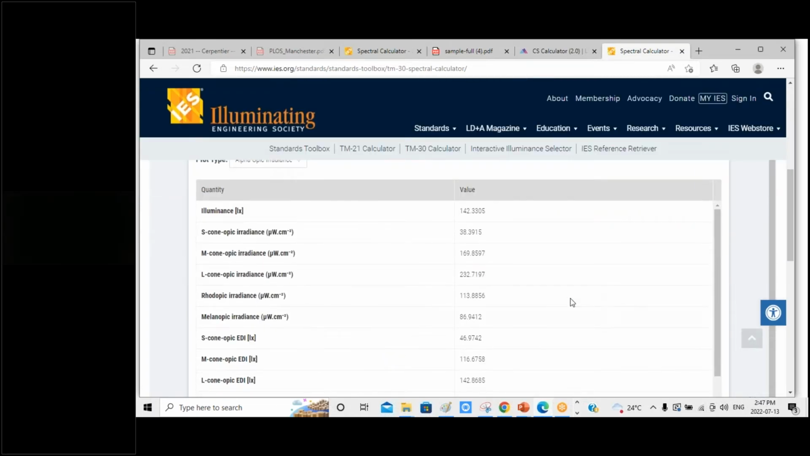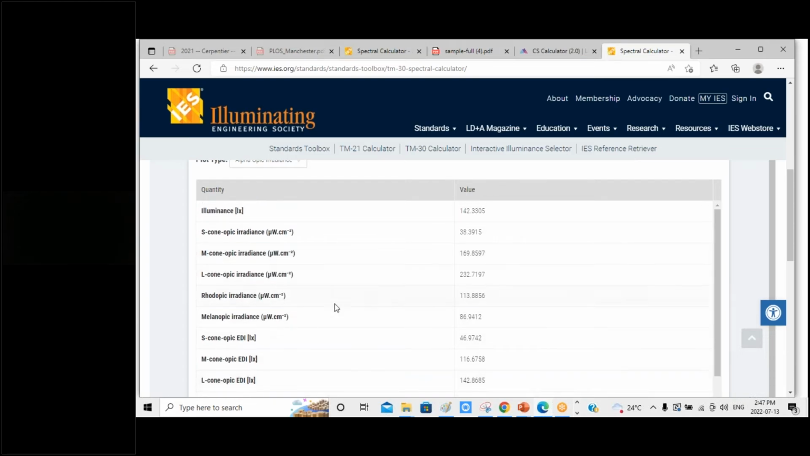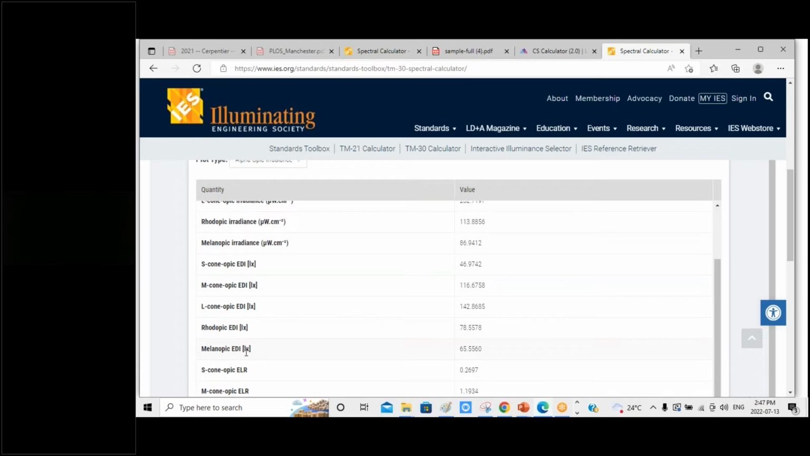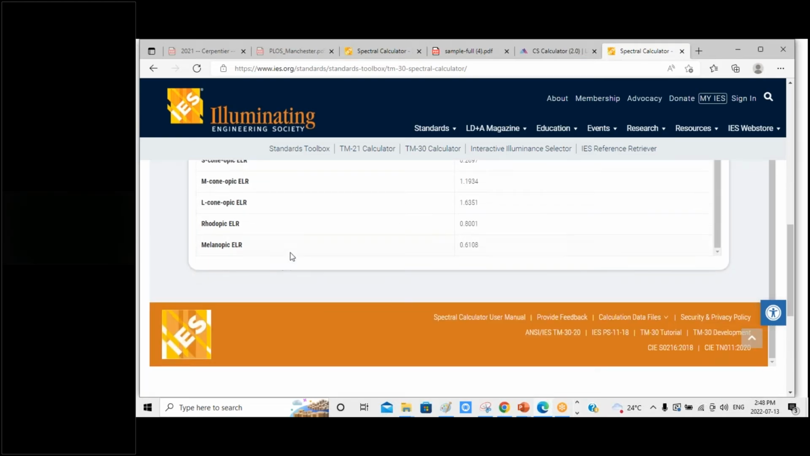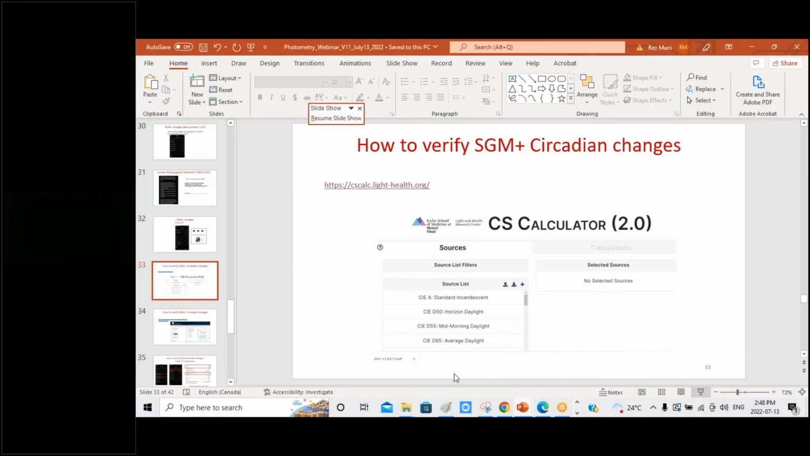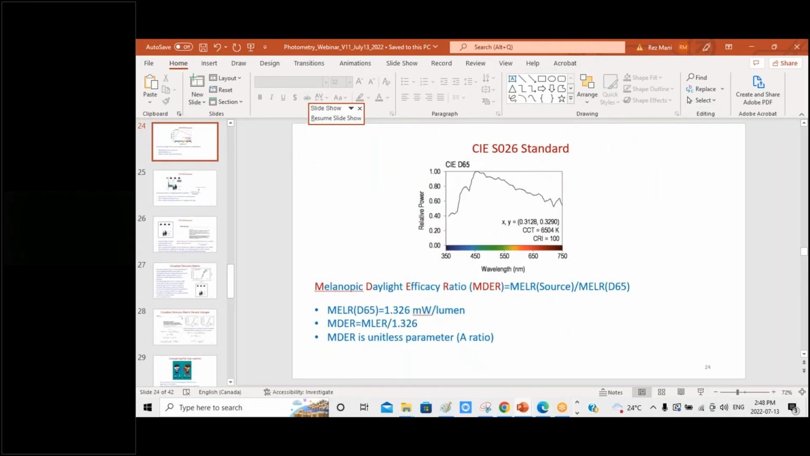And here you scroll down and you can see the melanopic irradiance. You don't give that, but melanopic EDI, MEDI, is 65, which is similar to what Mount Sinai had calculated. And then it doesn't give you the MDER, it gives you the MELR. But we know that MDER and MELR are related to each other. From one of the earlier slides, I showed you that the MDER and MELR are related. You just have to divide MELR by 1.326 to get MDER.